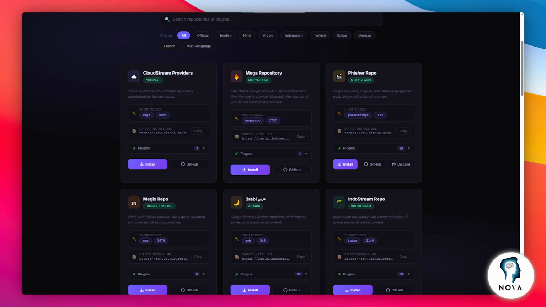First, open a web browser on your phone or computer. Visit a trusted CloudStream repository website such as the CloudStream Repository Hub. Find the repository you want to use and copy its shortcode or full repository URL. Make sure you copy the information correctly.